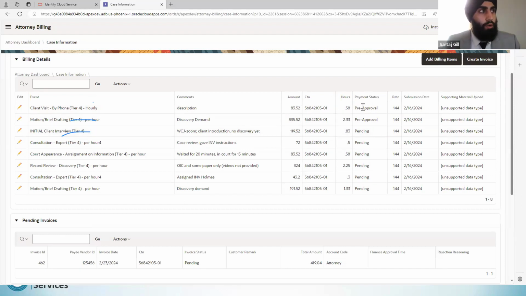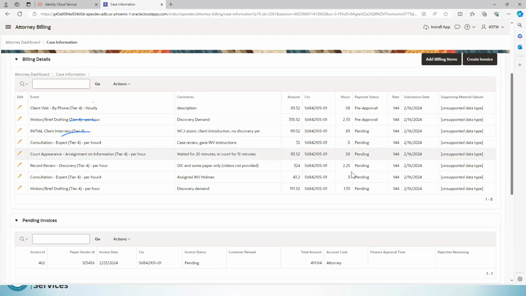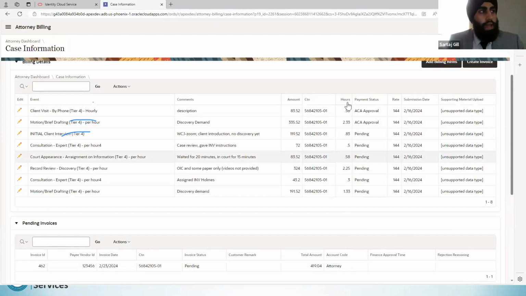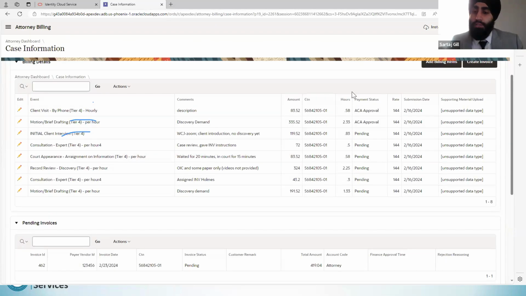Now, Jill, if you want to go ahead and give it ACA approval. Absolutely. One moment, please. It appears to be done. If you want to refresh your page for me, please. Yep. And now, once it passes through the second point in our system, it has a payment status of ACA approval. ACA approval does not mean it is ready to be paid out. There is still one step in the process ahead, and your invoice will still show under pending invoices.